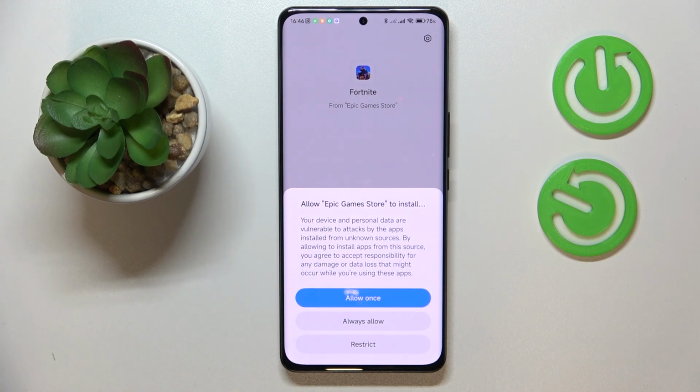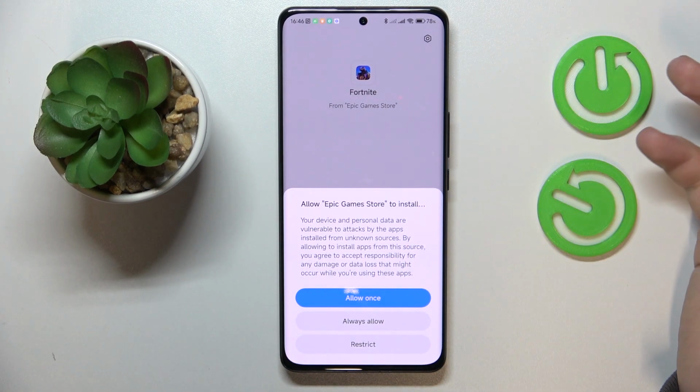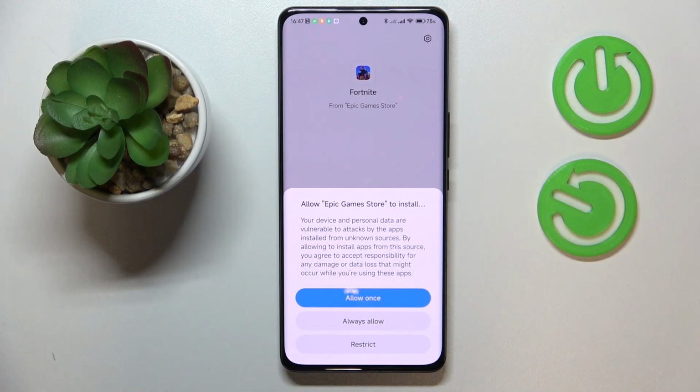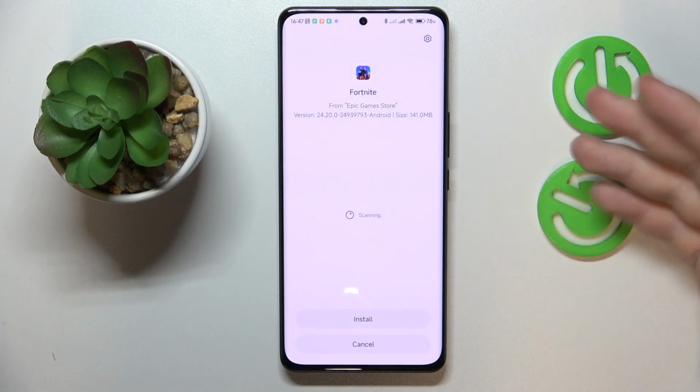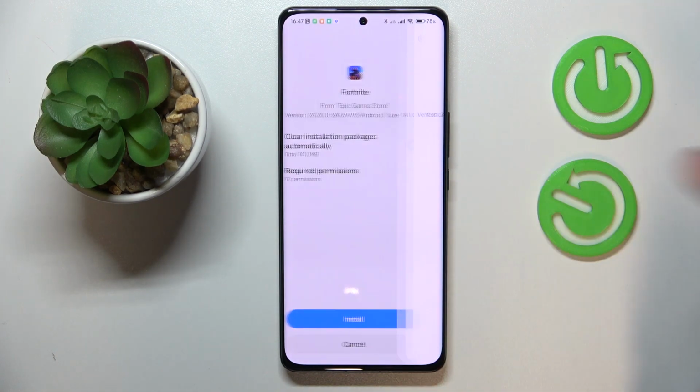So as you can see, once Fortnite itself is ready to be installed, this is the prompt where we give the Epic Games Store the same permission we gave Google Chrome, which is to install unknown apps, or install apps from unknown sources. So just allow it once or forever, well, that's up to you. And then just install the game.